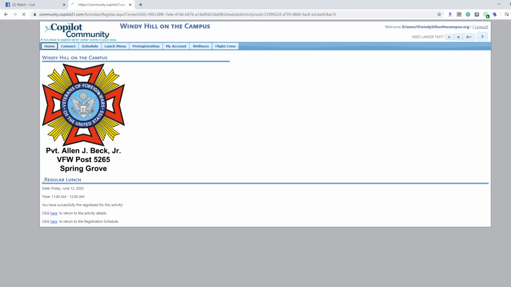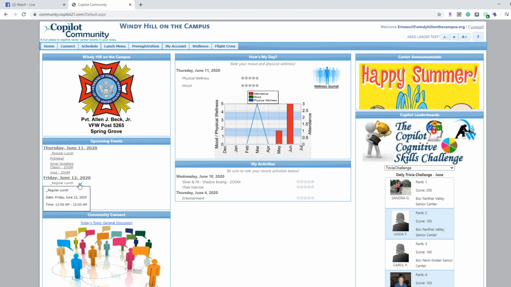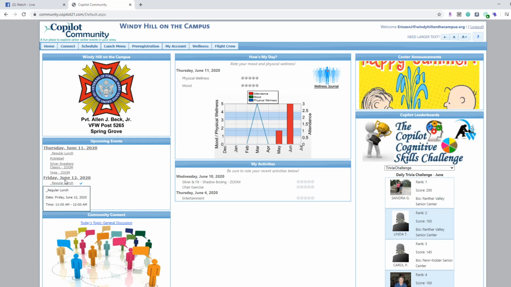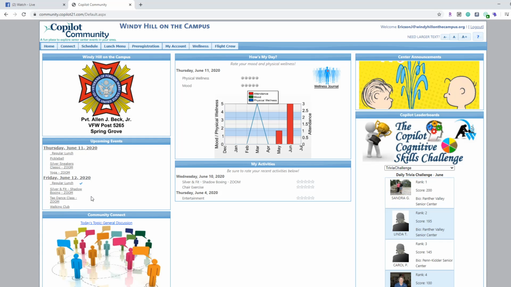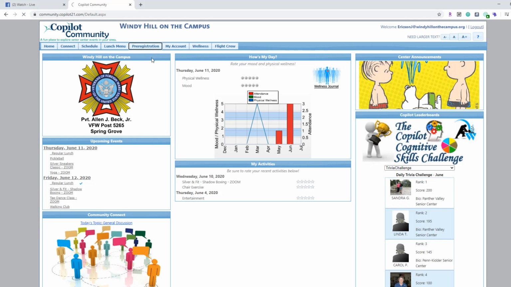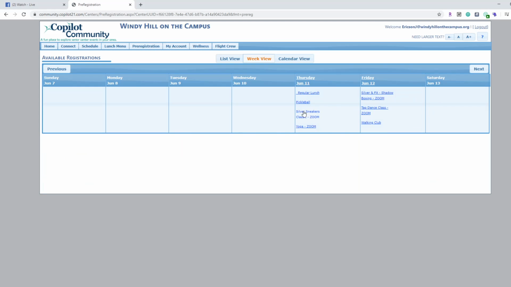When I go back to home, I will see a little check mark. That check mark is indicating that I had signed up for regular lunch for Friday, June 12th. As another way to do this though, you can also go to pre-registration at the top. And when you click on that, you will see the different days. Regular lunch is not available on Friday because I had already signed up for that.